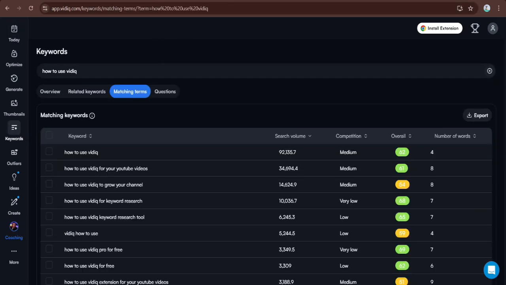So I found different videos when I input the search term on the vidIQ tool, and I was also able to find different types of keywords, and I did some research to figure out which keyword I should use in making this particular video. When I search on this right here, it shows how to use vidIQ for your YouTube videos. So it doesn't really sound good to me, and at the same time the competition is on the medium.